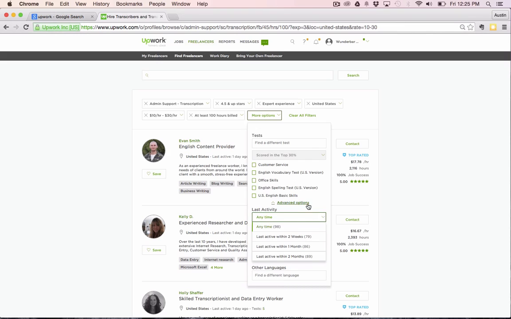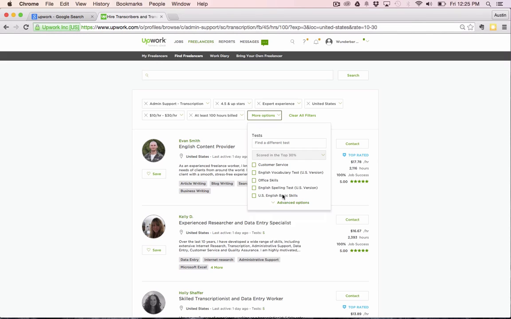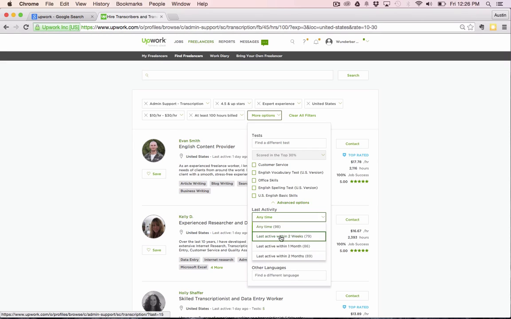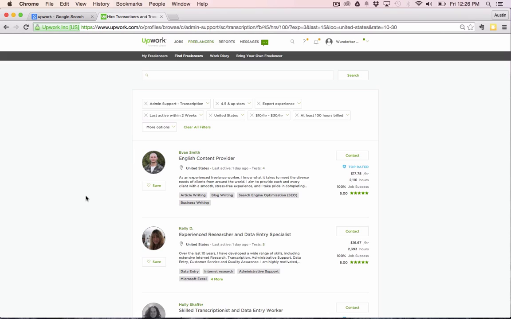Last activity, and again, you have to click advanced. You click more options, you click advanced options. Then I like to work with people who have been active within 2 weeks, simply because it means that they're regularly going to Upwork to look for more work. I want to work with the same people. Once I've built rapport, once I've formed a relationship with somebody, if they then go get a full-time job with some company, they can't work on my projects anymore. So if they're active within the past 2 weeks on Upwork, it tells me that Upwork is driving a big part of their business, and they're here to stay, and that's important to me.